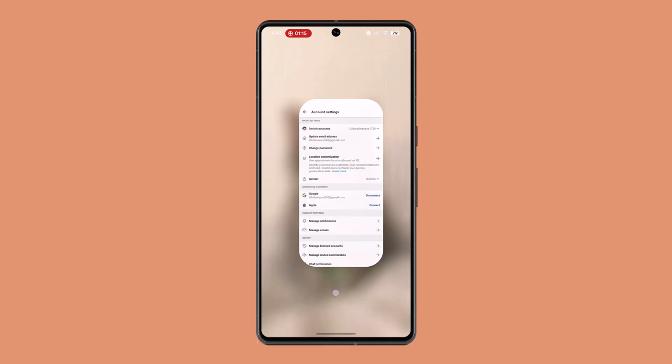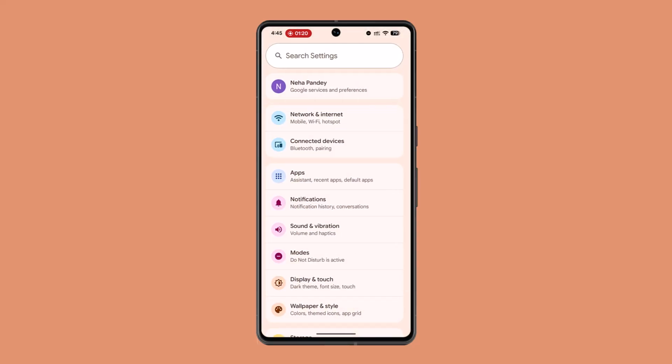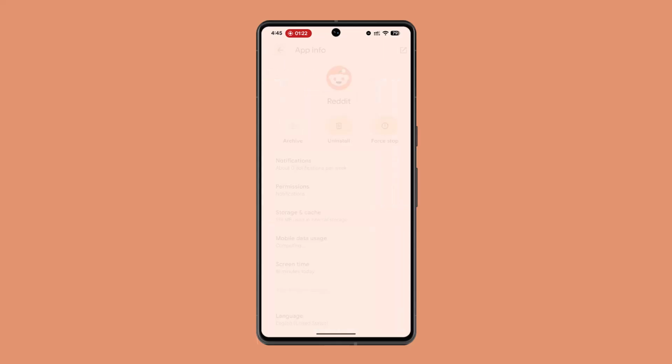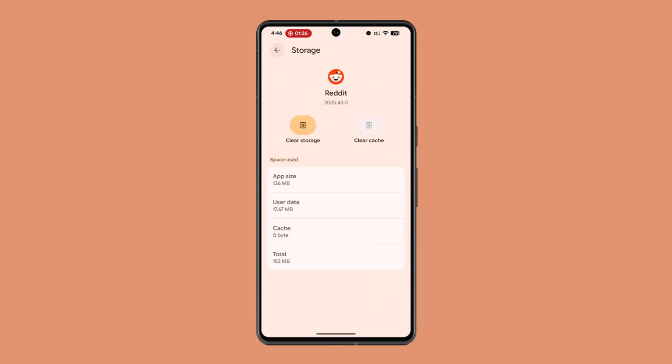Similarly, to clear cache, you could do this step as well. That is, open settings once again on your device, locate app from the list, click on Reddit, and then go to storage and cache. Make sure to clear cache.